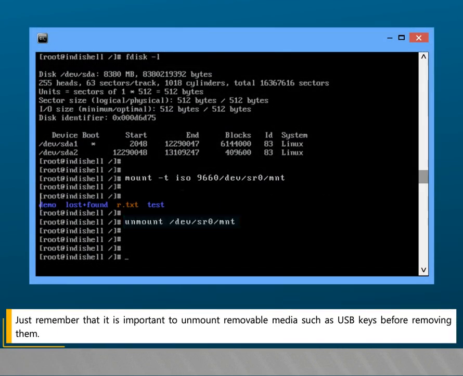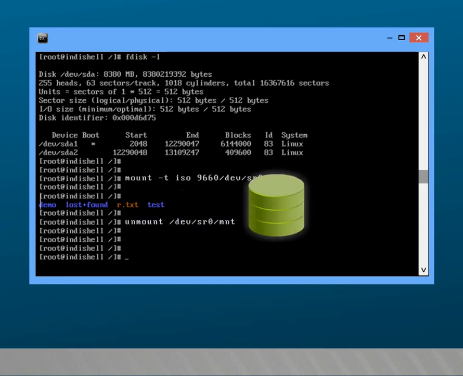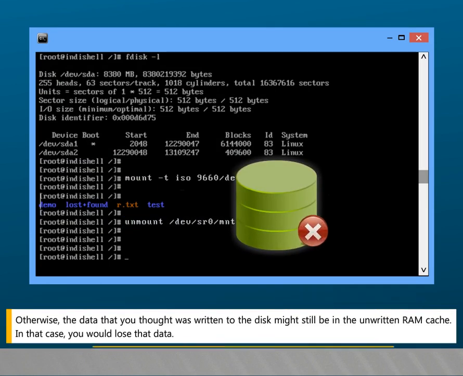Just remember that it is important to unmount removable media such as USB keys before removing them. Otherwise, the data that you thought was written to the disk might still be in the unwritten RAM cache. In that case, you would lose that data.